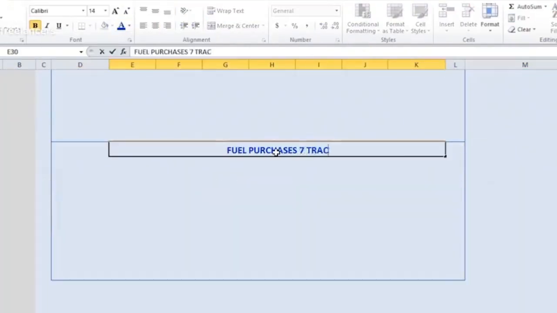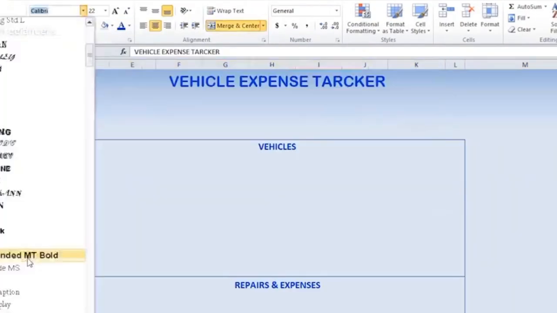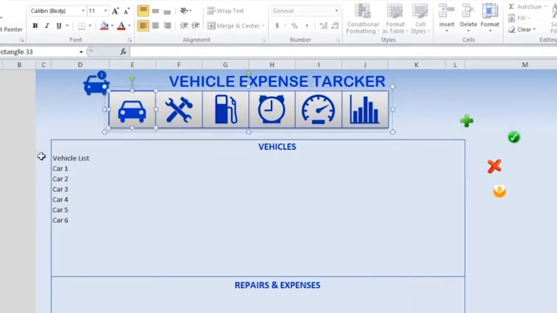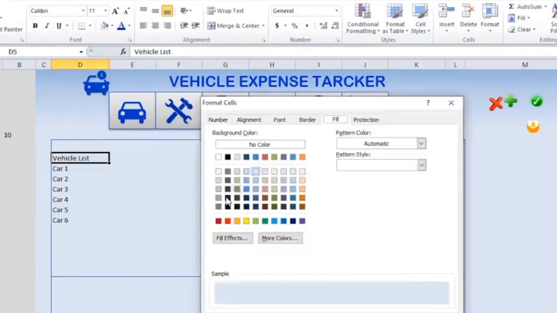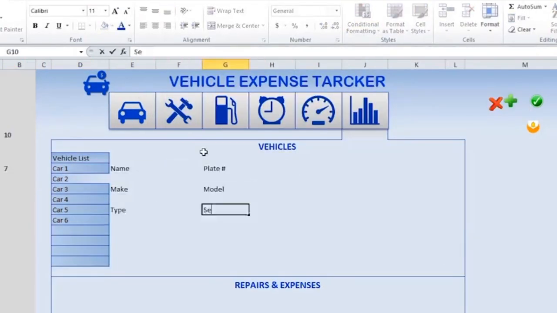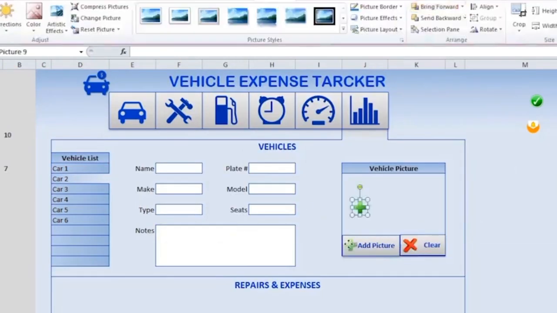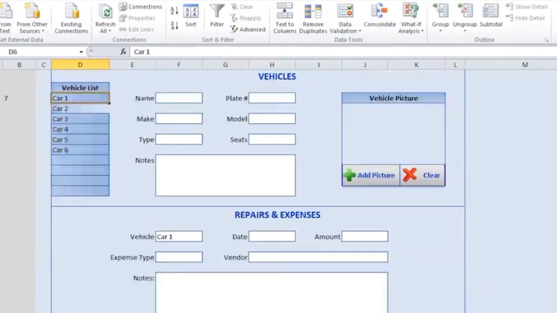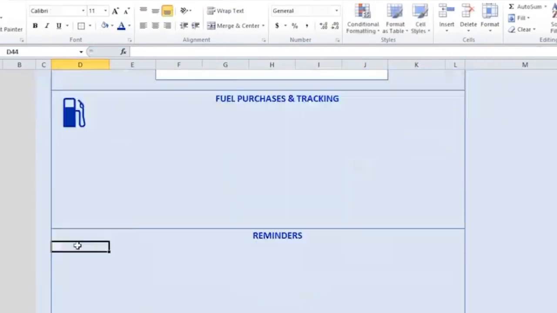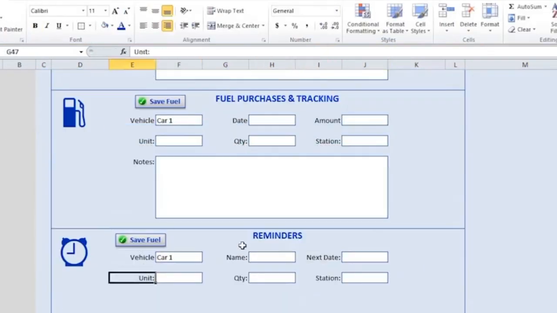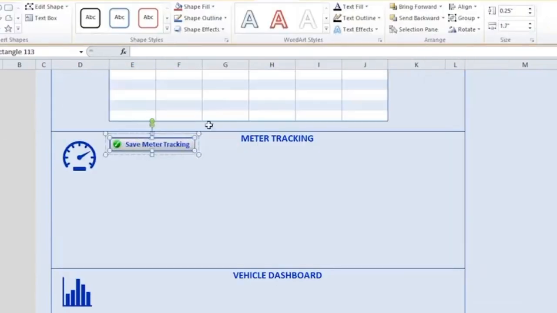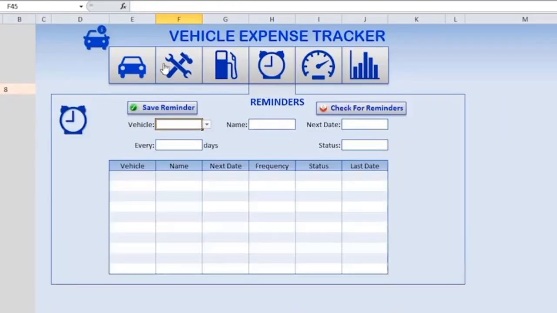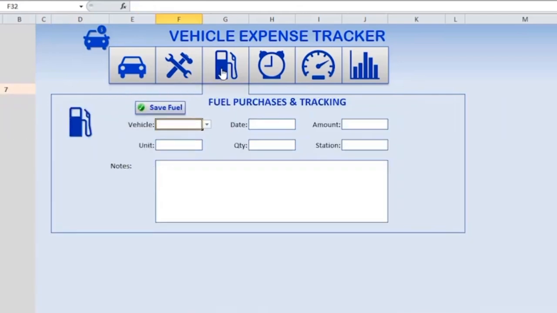Hello, this is Randy with Excel for Freelancers, and in this week's training we're going to be building a dynamic vehicle expense tracker. We're going to have a single click menu at the top. We're going to be able to choose from vehicles, repairs and maintenance, fuel purchases, reminders, expenses, and we're going to have a dashboard all built into one single application, and we're going to build it from scratch right in front of your eyes. I can't wait, so let's get started.